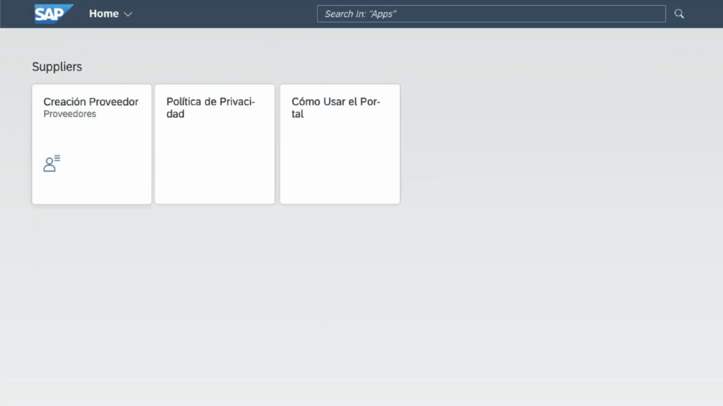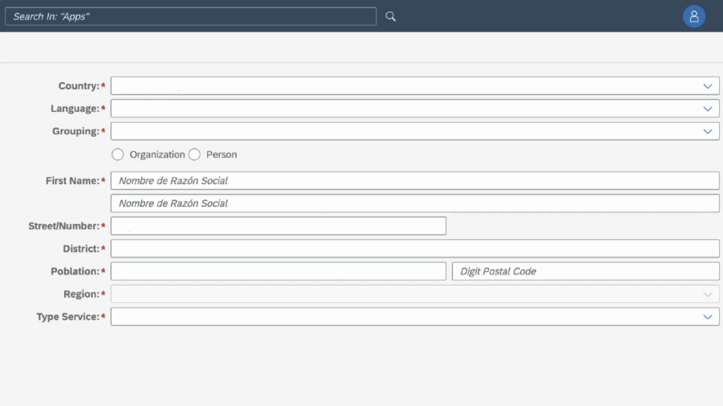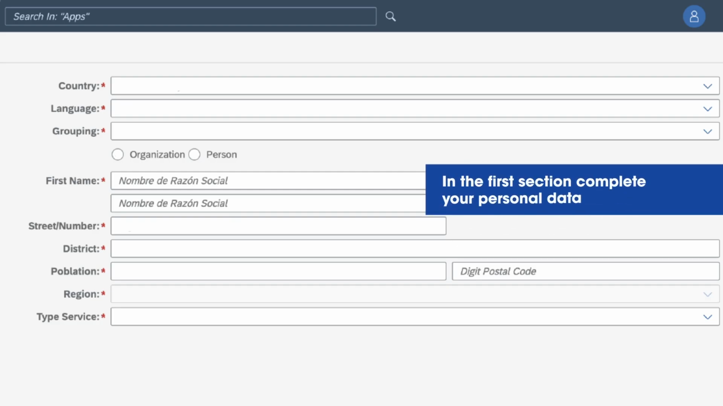Enter the Supplier Creation section and enter your data. In the first sections, complete your personal data. If you are a foreign supplier, in the grouping you should put non-domiciliated. Continue completing. In document type, it is mandatory to put the tax code or company identity documents. Select if you are an organization or person with legal identity document. In town, you must enter the department to which the organization or person belongs. It is mandatory to put your zip code and the type of service.